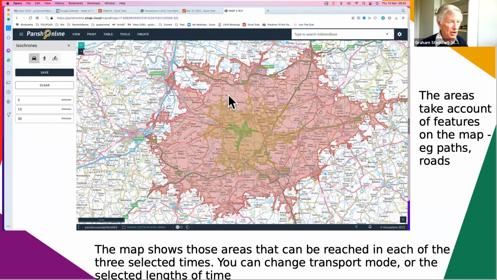The reason it's such a jagged or unusual shape is that the system is taking account of where there are roads and where there aren't roads. So if it's a track, it doesn't expect you to go at 60 miles an hour along the little tracks here. But if it's the main road into Taunton, then it does expect you to be able to do 60 miles an hour, except where there's speed limits, of course, which it takes into account. I mean, it's very clever, this mapping system.